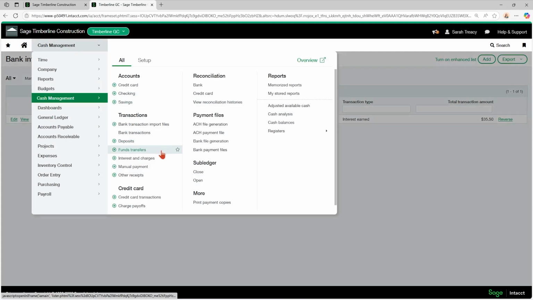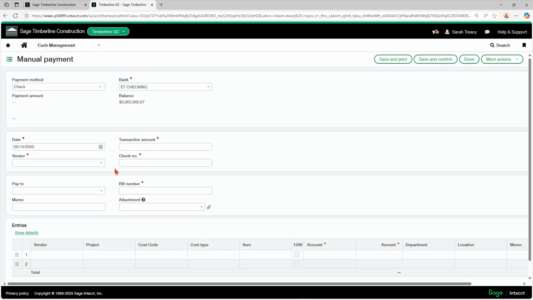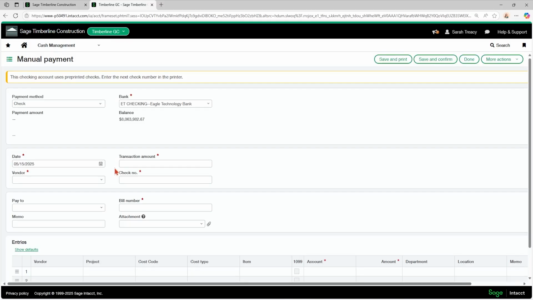And then we're also going to take a look at doing a manual payment. So if you're paying somebody out of the system, but you do not have a bill in the system for that, you can use the manual payment function. So I'm going to click the little plus button on this. When you're doing a manual payment, you do have to select the vendor. So you can put in your payment method.